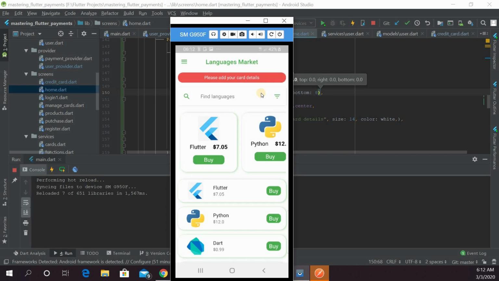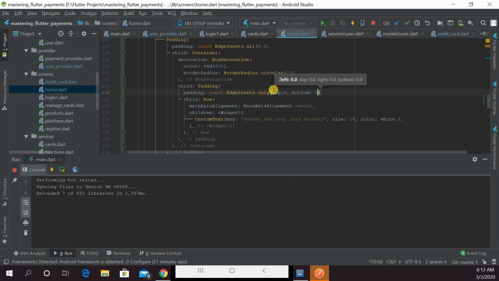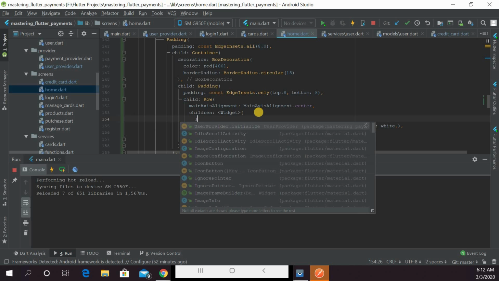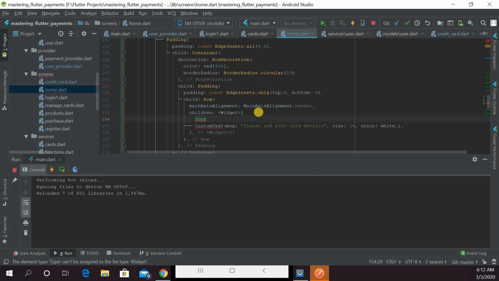Okay, so now we have this warning here. Please add your credit card details. Which is scary enough, I think. But I will probably need to add something here, which is an icon.